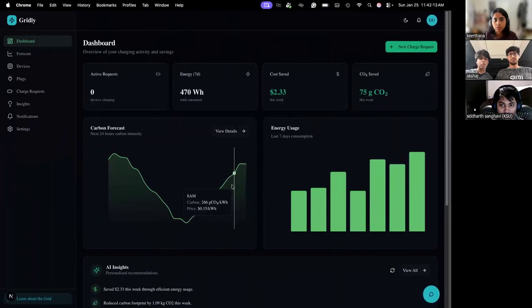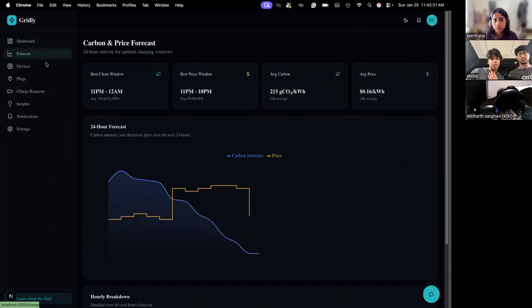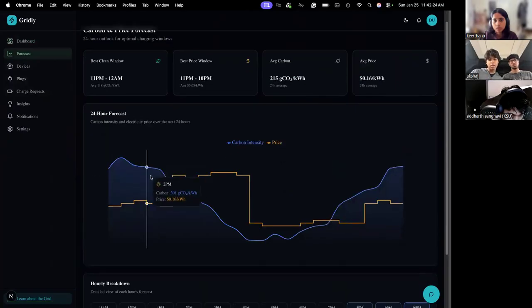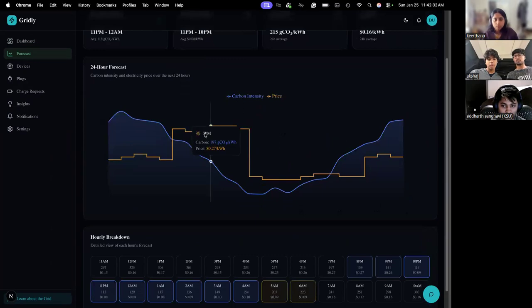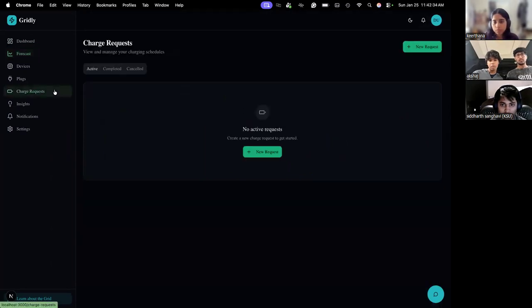Okay, so let's look over at the application. This is the dashboard and has what you've been doing so far. And really, let's look at forecast, where you can see the Electricity Maps API in use. It finds the best clean window and the best prices to charge at. And let's also look over at charge requests.